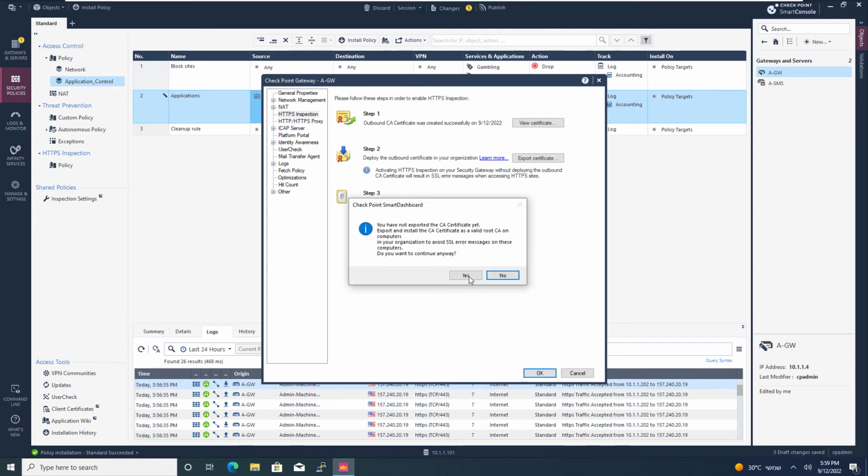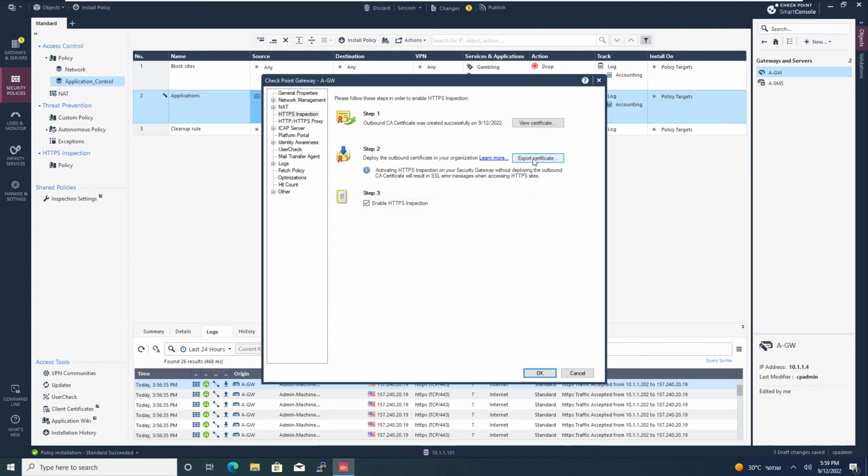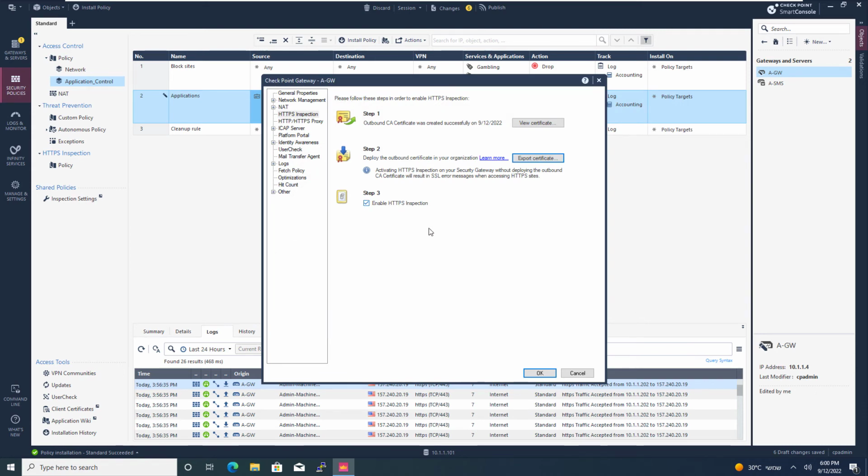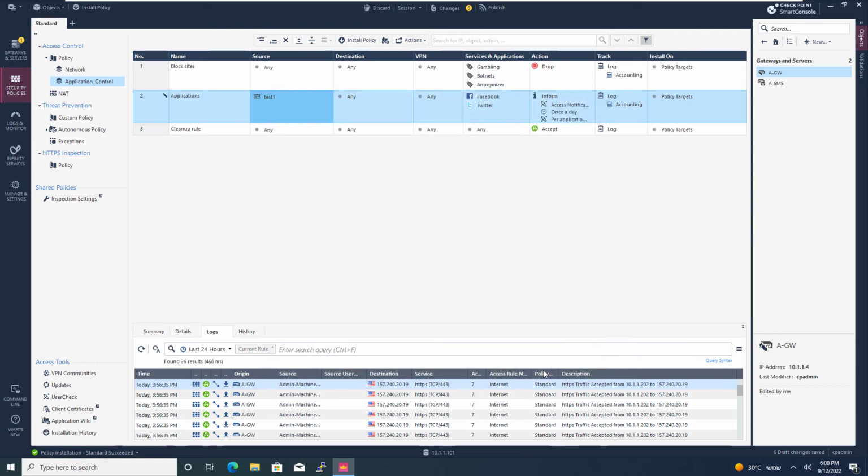Press OK. Oh, okay. Thank you. I forgot to export the certificate. So I'm going to save it on my desktop so I can later deploy it in my organization. Here we go. Press OK.